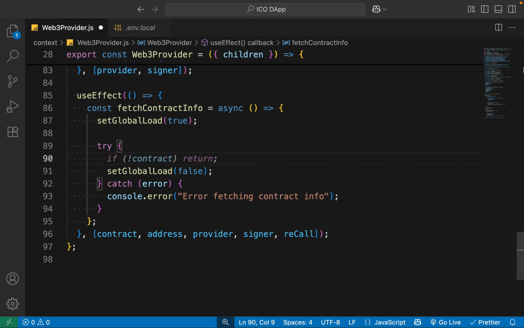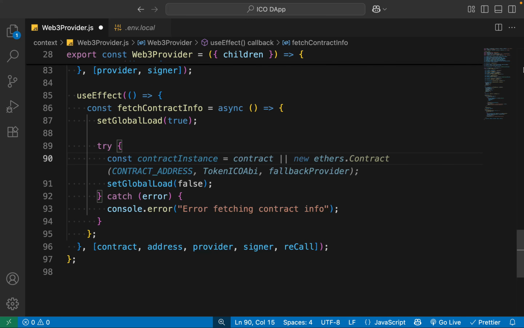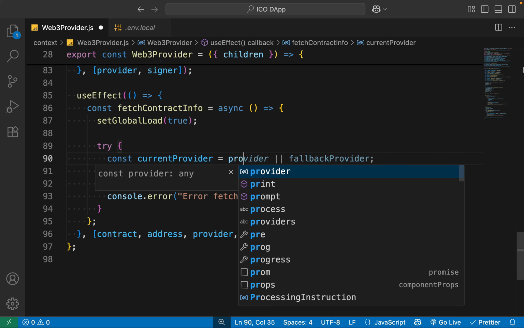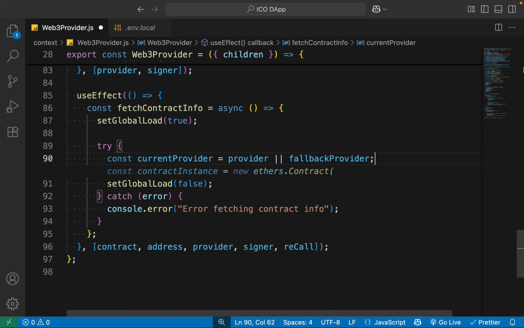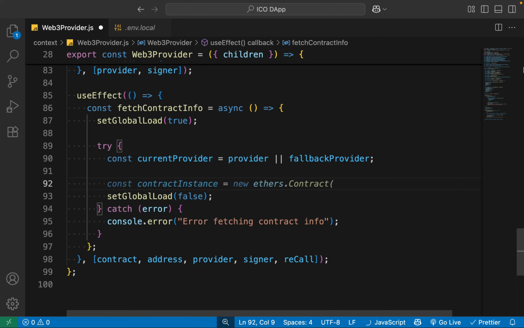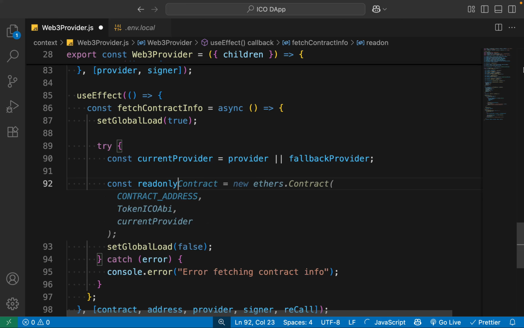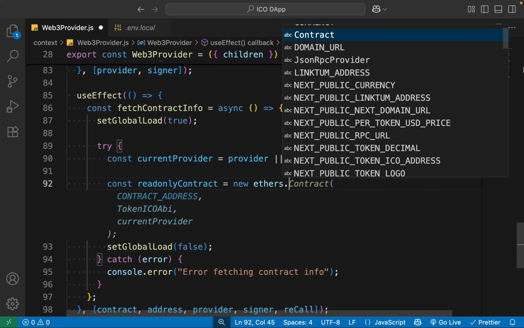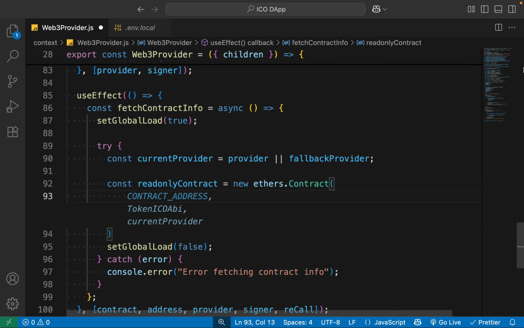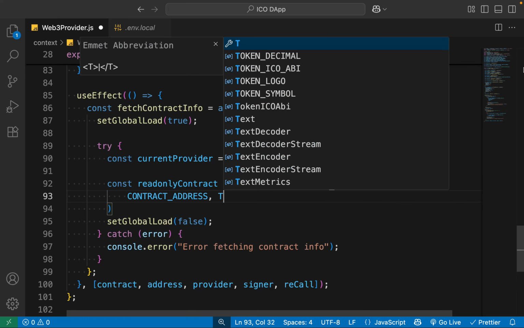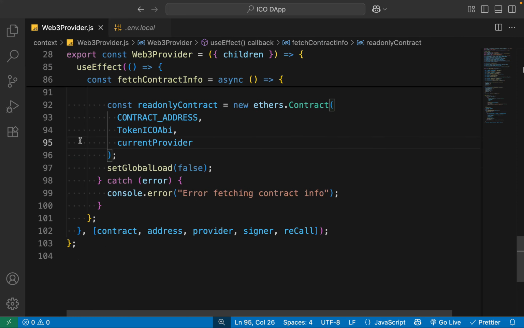Now we can come back here. We'll say const and get the contract instance. So it's very simple, currentProvider, and we have to check for two conditions. If the user is connected, then we'll get the normal provider, but if the user is not connected, we have to get the fallback provider. So we'll say provider, else we have to go with the fallback provider. Now once we have the provider, we can make the connection with the contract. So we'll take a variable called readOnlyContract and we can get the instance. So we'll take this ethers.Contract and we can pass all of these three data: contract address, ABI of the contract, and we'll pass the current provider.